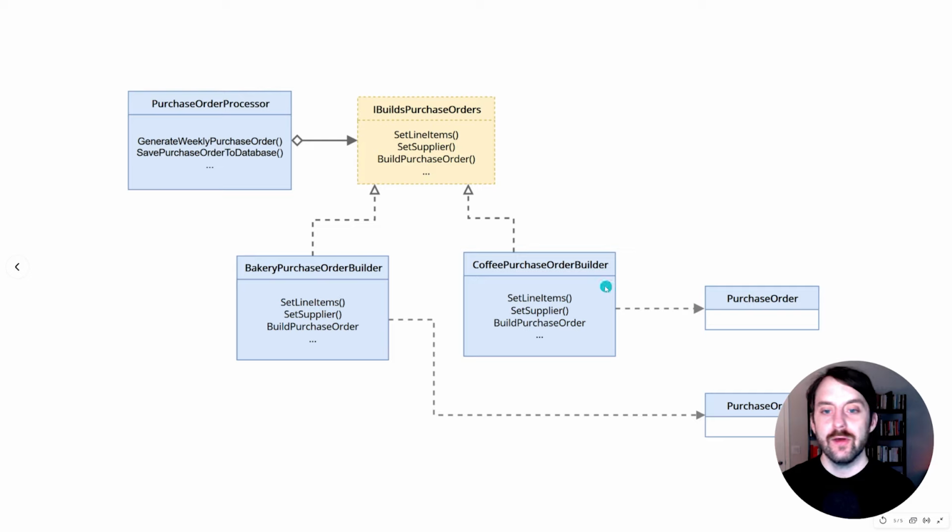And so we have sort of implemented the single responsibility principle here, which is to say that any given class should have one reason to change. And our bakery PO builder changes based on what our bakery vendors require of the POs that we generate. And likewise, our coffee PO builder would change only for the POs that we build for our coffee vendors.